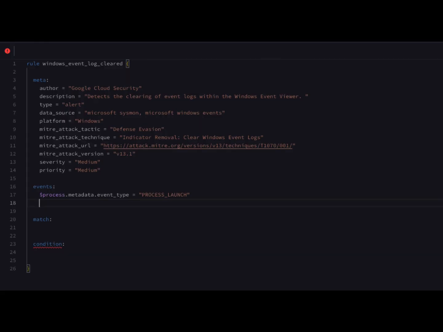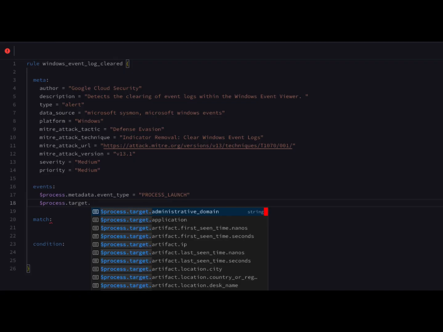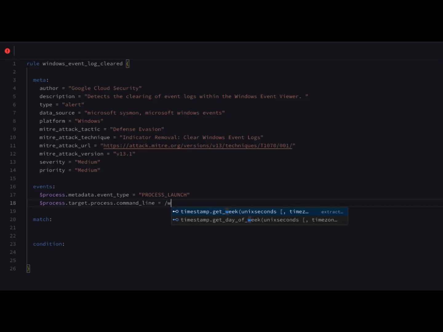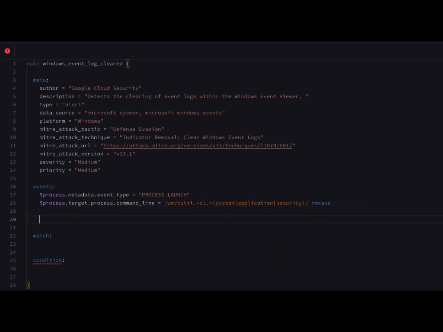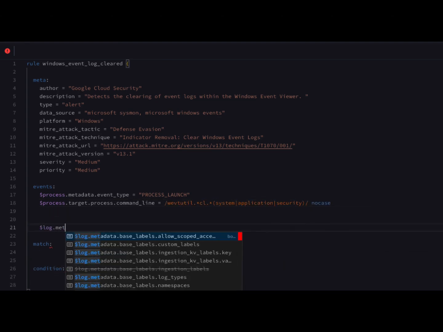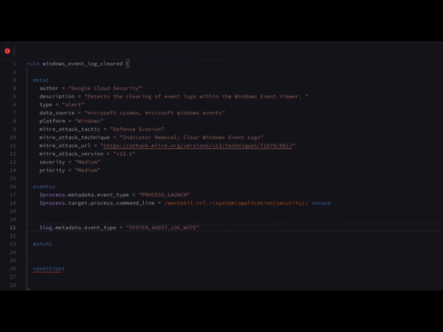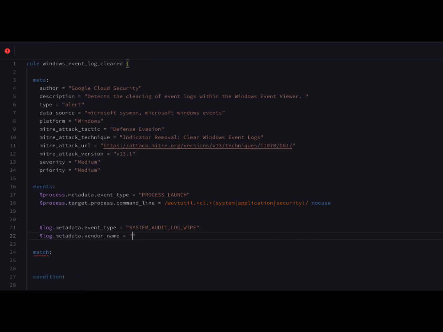In the events section, let's start by adding the 2 kinds of events we are looking for. First, we will create the process launch event and its criteria, and we will use an event variable of $process for this type of event. Second, we will create our system wipe event with this criteria and an event variable of $log. Notice how both of our events have additional criteria and we are using regex and string matching as well as the no case modifier.